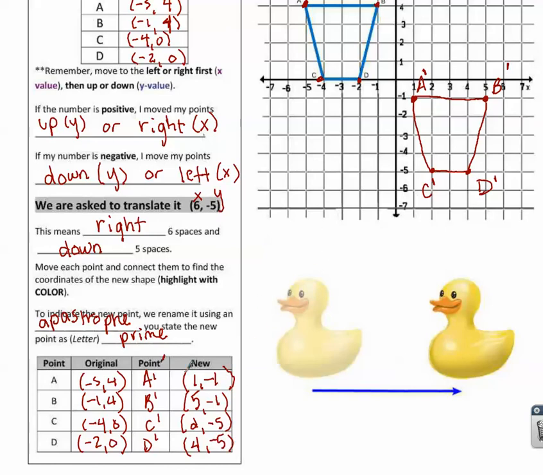If you notice, you can also do this algebraically, because all of your x's, you're going to add 6 to, because you're going 6 spaces right. So for instance, -5 plus 6 is a +1. So for A prime, my x value is going to be at 1. So for B, it starts at -1. If I add 6, I get 5. So that is my new B prime location.